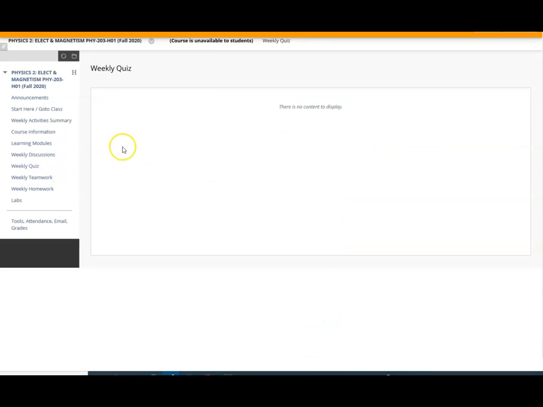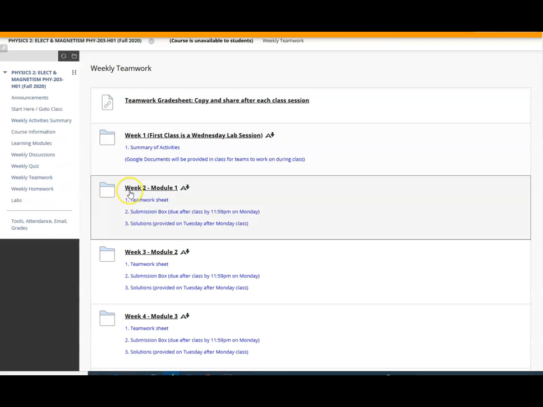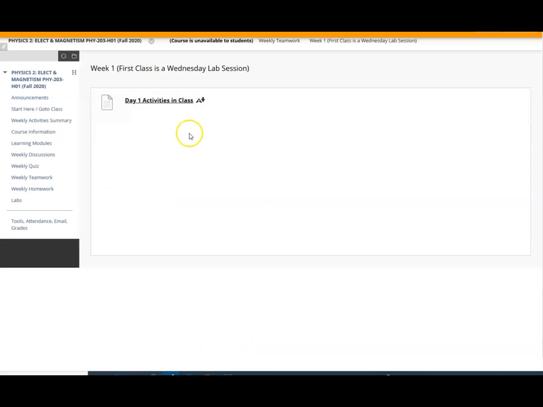Weekly quizzes. There's none available yet, but there'll be a weekly quiz. And then your weekly teamwork, that's where you'll submit that. It has, for week 1, for example, our lab session, the activities that are ready for what we're going to do in week 1. So that's where you'll get those. The teamwork, and then the homework, and then of course the labs.